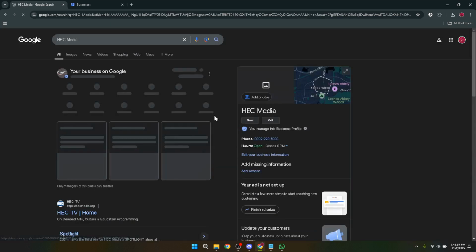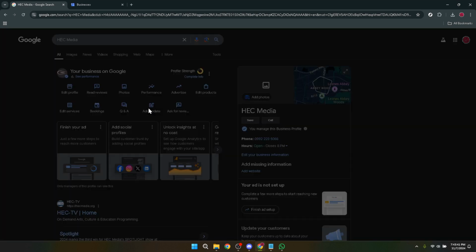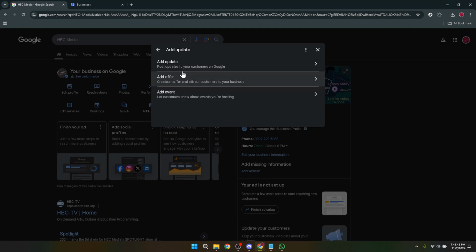The next step is quite straightforward, but very important. You'll want to click on Add Update. This is where you can share what's new with your business. Whether it's a new product, a special offer, or an upcoming event, this feature lets your customers know what's happening right now. Now let's add some visual appeal to your update.